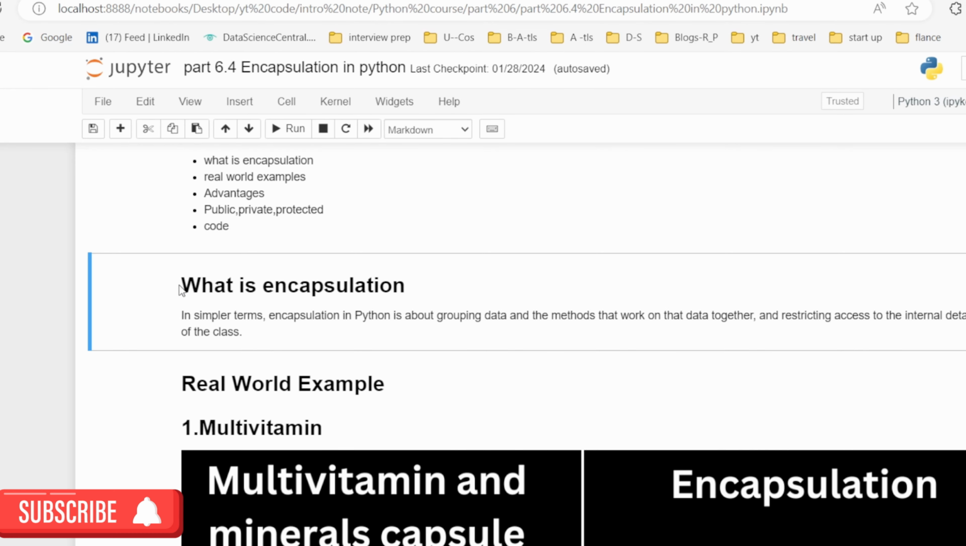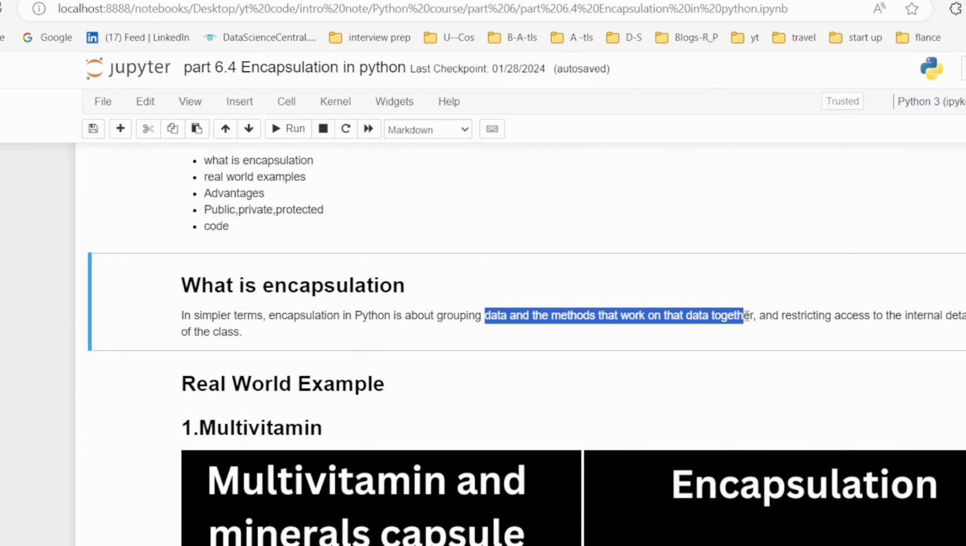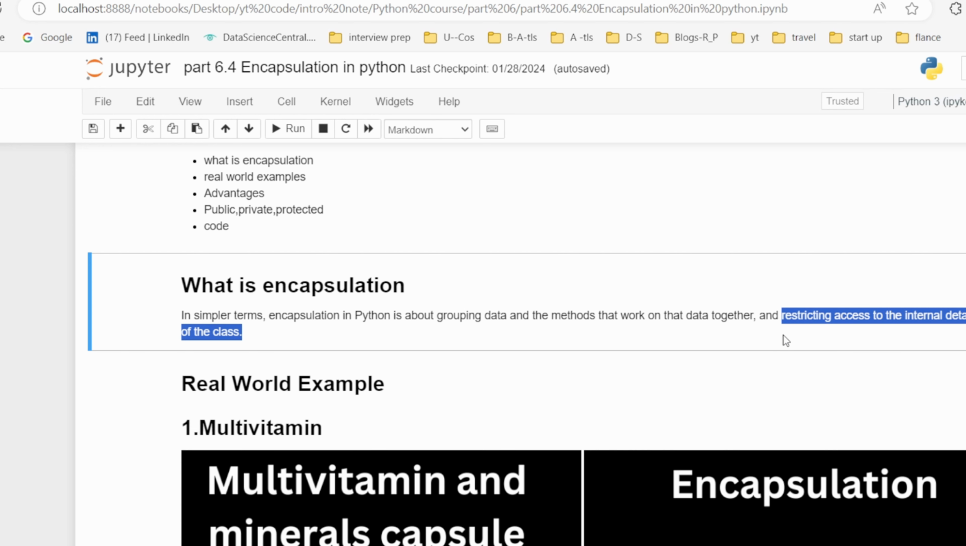Here you can see we have the question, what is encapsulation? In simpler terms, encapsulation in Python is about grouping data and the methods that work on the data together and restricting access to the internal details of the class. Now let's try to understand this definition. Here you can see we are grouping the data and the methods that work on that data together, right? We are grouping all the data, I mean the variables and the methods, together to form a single unit. And also we are restricting access to the internal details of the class. It means we are providing security to our code.